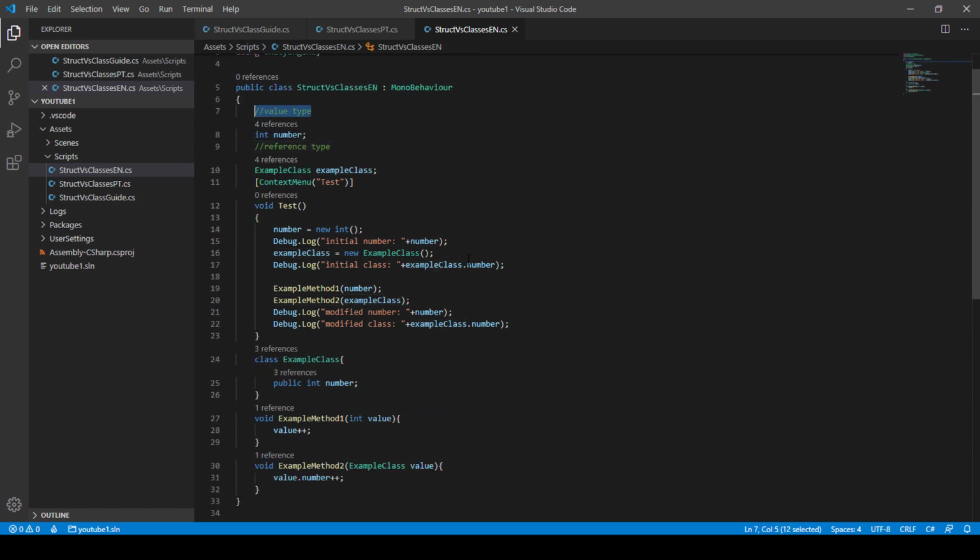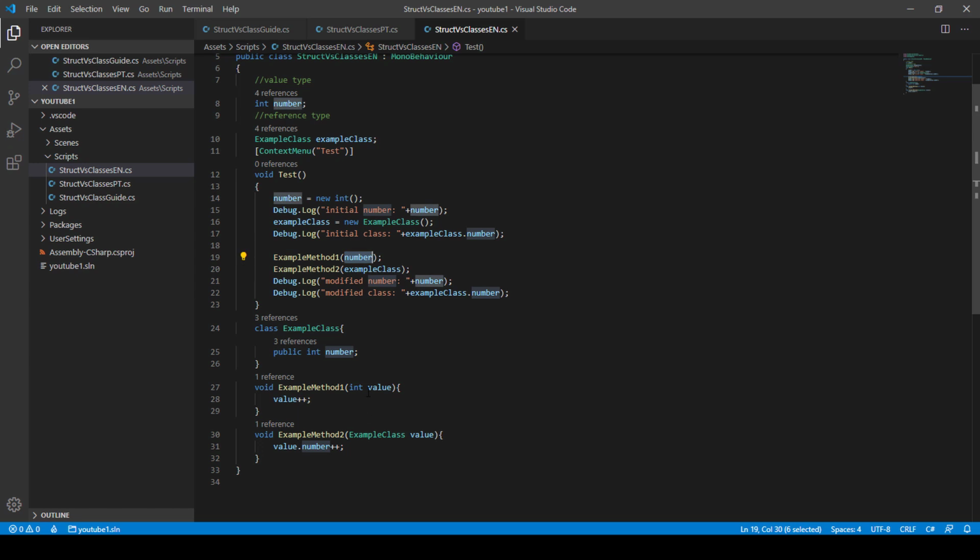While the values, this is a variable, this is a different variable pointing to a different memory address. So even if we increase the value here, it will not modify the number. And since the example class is a reference pointing to exactly the same memory address as example class, when we change that value here, we change it in the example class as well.